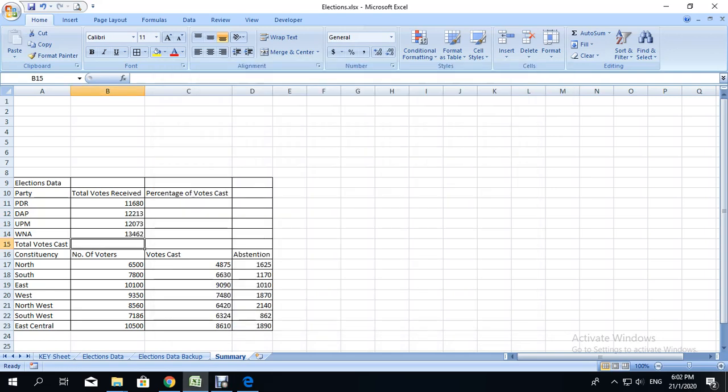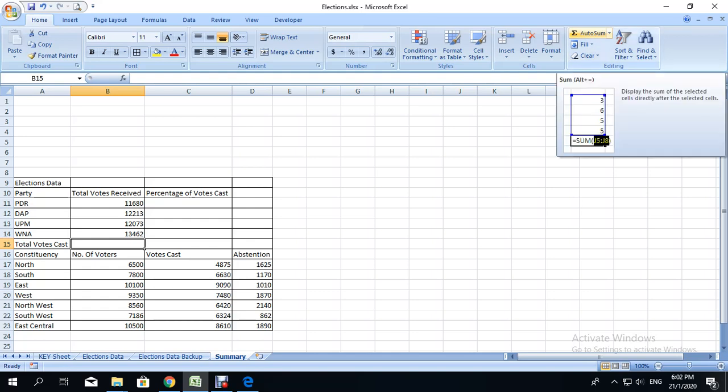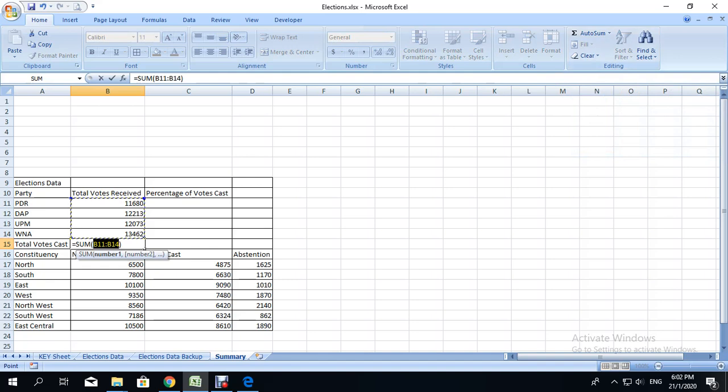Now that we have our total votes received for each party, we're going to do the total votes cast. A quick and easy way to do that, we could simply click on the auto sum function button here. You could also put in equal sum, highlight the range, and press enter, because we have done that so many times. So we're just going to click on the auto sum. It puts in the same function, press enter. There we have the total.